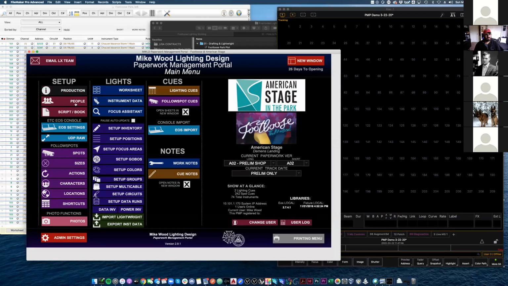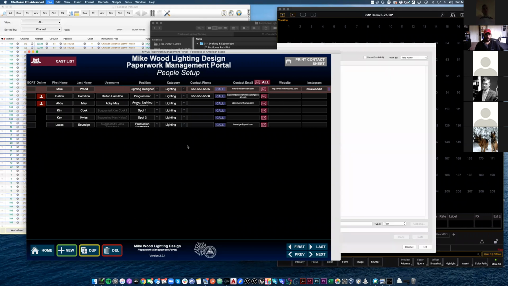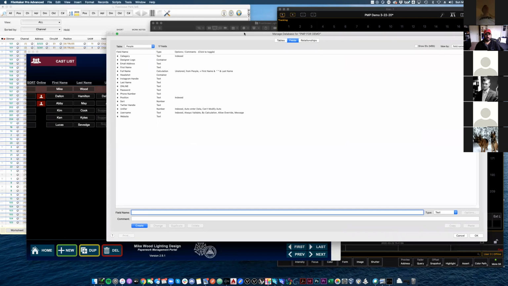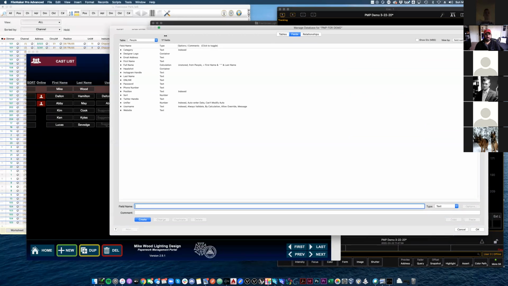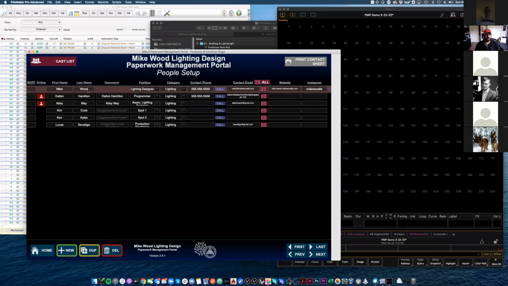From there, I set up my people. This is basically anybody who's involved with my show in any way; they get an entry here. If I open up my database manager, this is a table that has several fields in it for all the things that might have to do with a particular person. For instance, the first record here is me. I'm the lighting designer. I assign a category, a phone number, and an email.